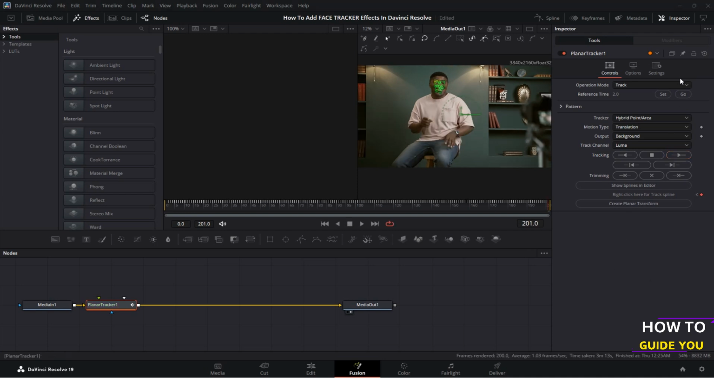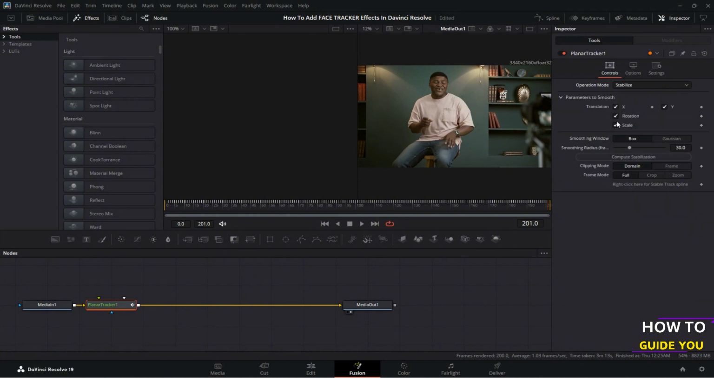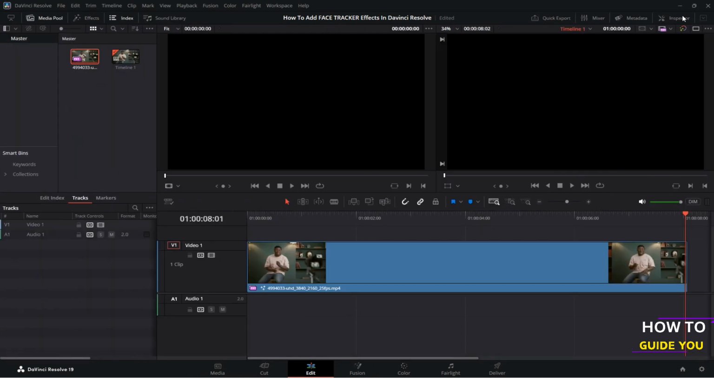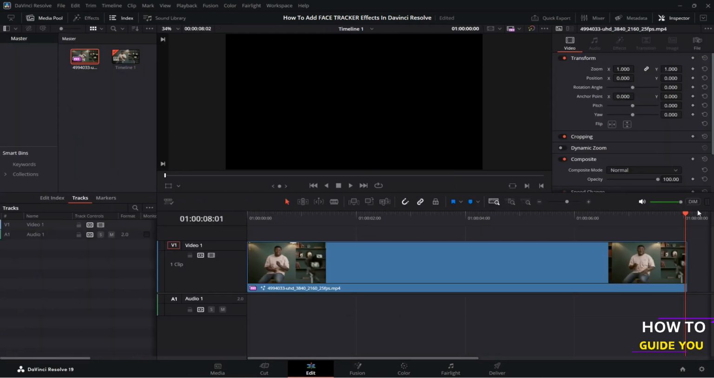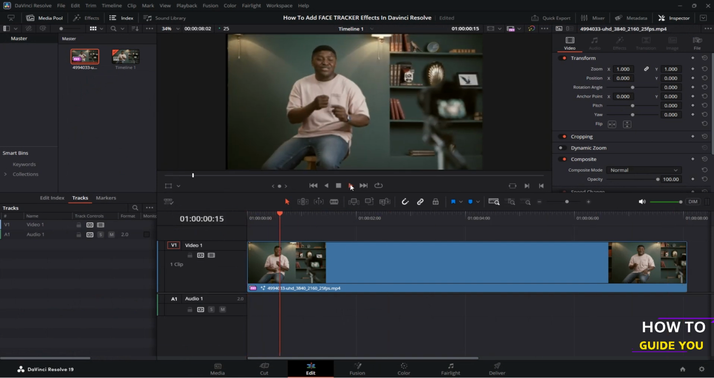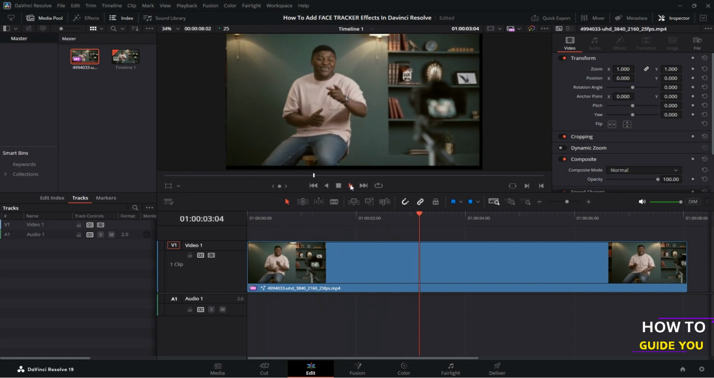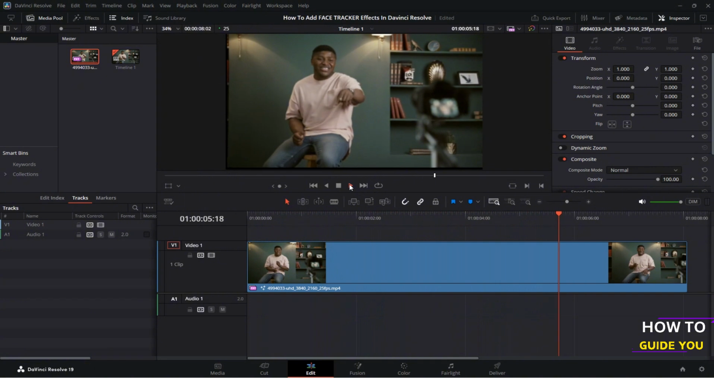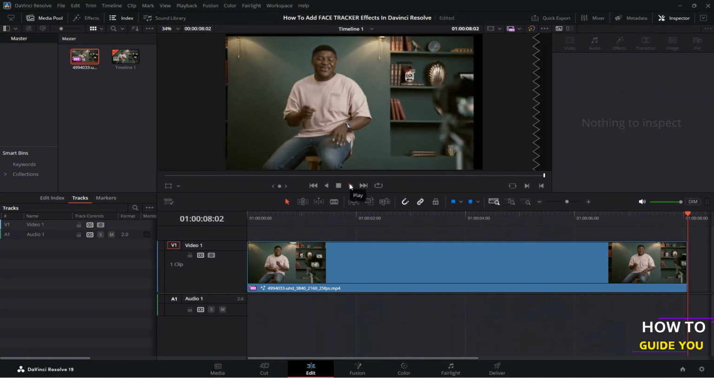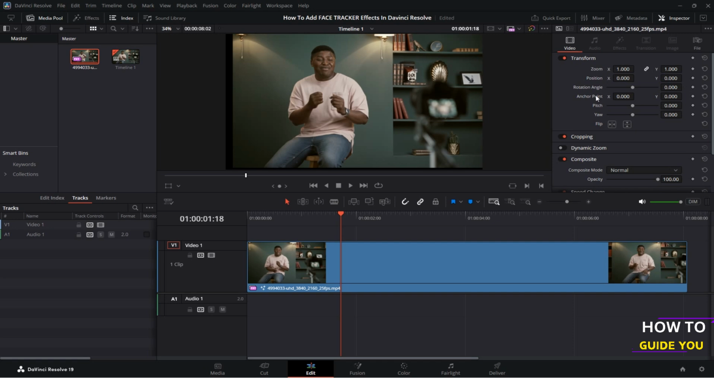Okay, we are back. So we want to change our operation mode to stabilize now. And that is that. Effect is done. But if we go back to our edit tab here and click on the inspector, just note that it's actually moving the entire video around. So we will have some black bars on the end and it doesn't look great. So all we need to do is just zoom in. So here we can just go over here and zoom in a little bit.